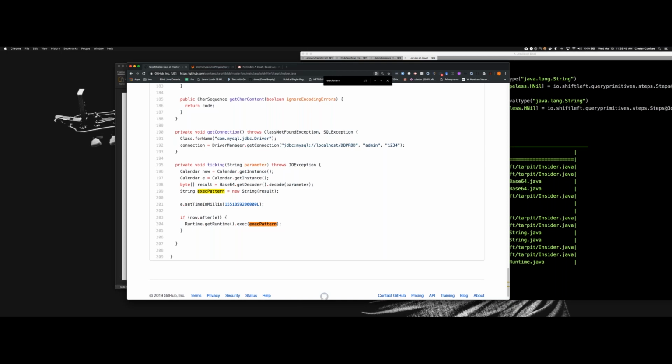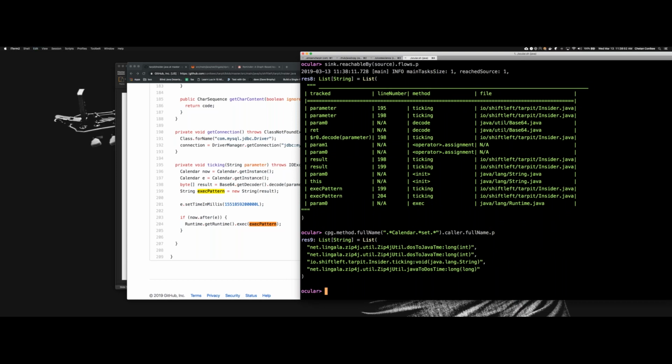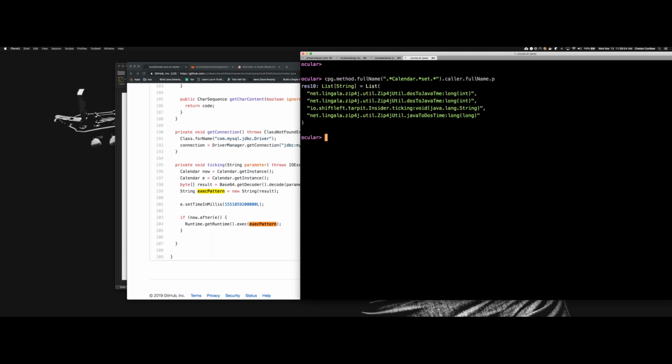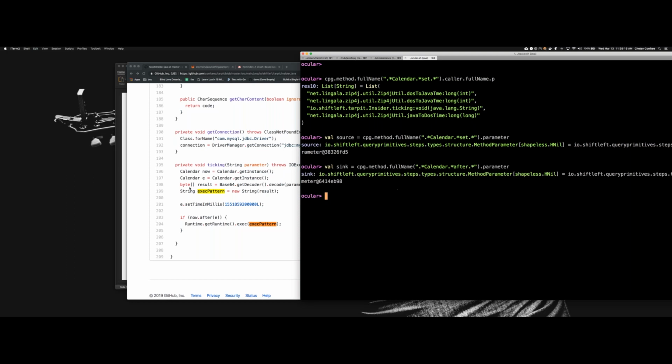And for this, I'm going to first check whether the calendar function set is being called in this function. For this, I'm going to, again, call upon this Fluent API, which is CPG method full name caller. And yes, I've identified that the ticking function is using a calendar set. Again, the next call is to mark or assign the calendar set function to a source and check to see if there's a comparator, which is calendar after being executed based on the source input received.